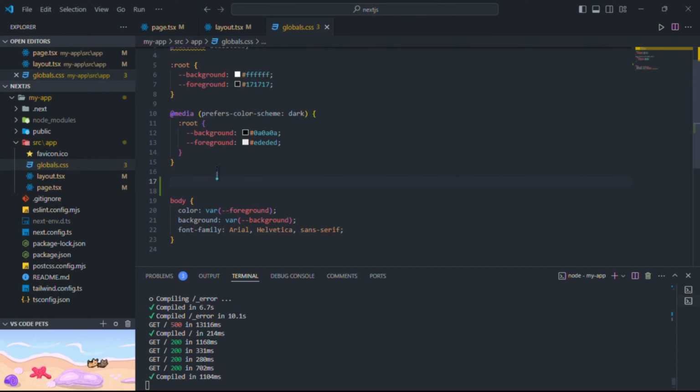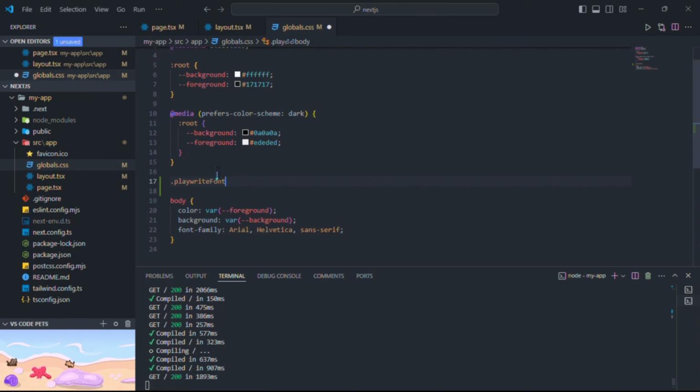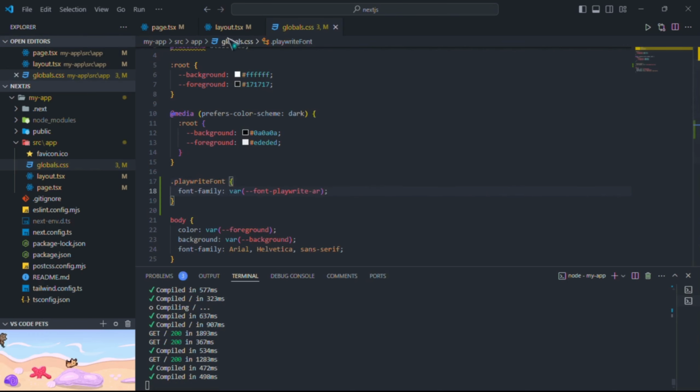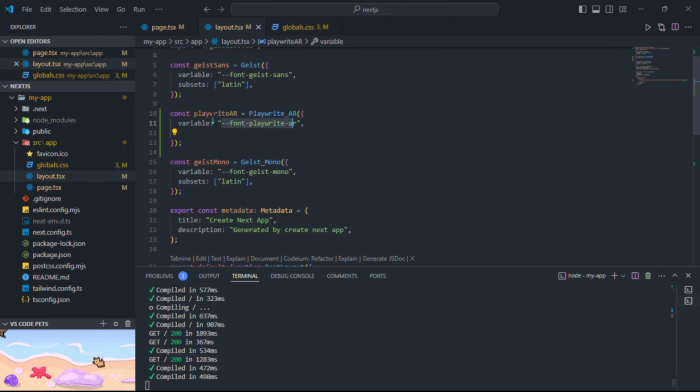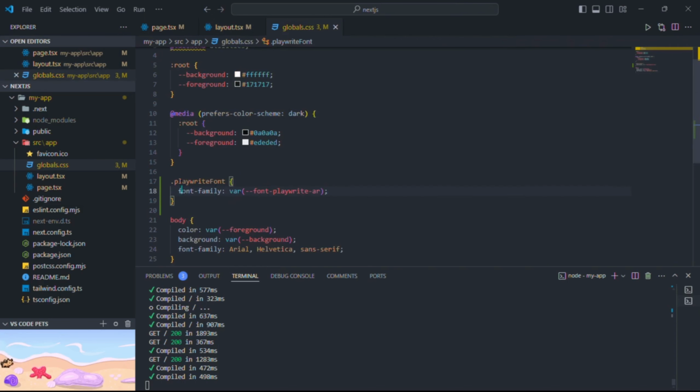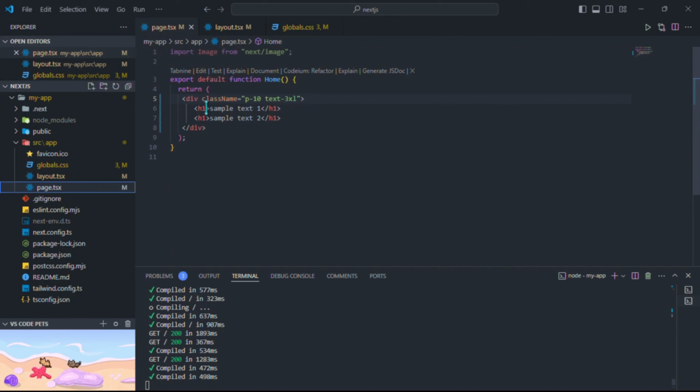In the global CSS file, let's create a class name with the font name as the class name. Playwrite font. In our layout.tsx file, we have given a variable name, right? This thing. So we need to reference the same name as a font family variable name for Playwrite. That's it. Setup is done. Now we can use this class name wherever you want as the font.